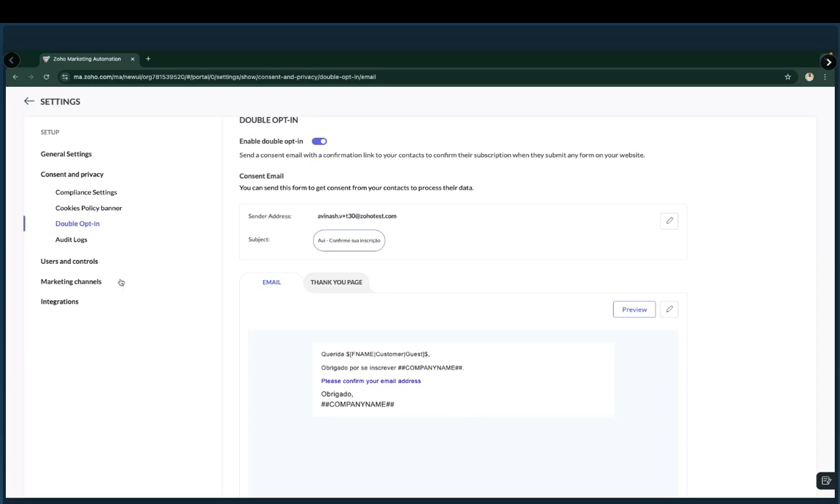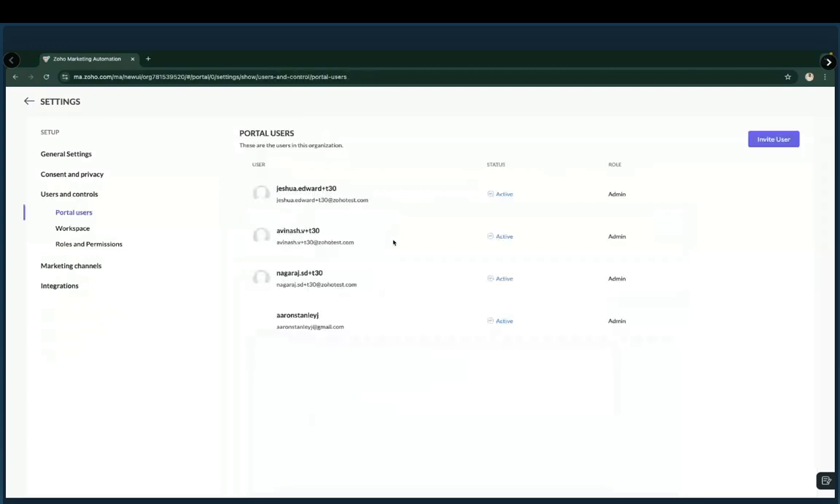Now, coming to users and controls, you have an option for portal users. So here you'll be able to see all the users that you have added in your account. By default, you'll be able to add 5 users. So you have the invite user option. If you wish to add someone in your account, who can have their own email address for login and their own password, but still be part of the same account, then you can just click on invite user and add their email address. Again, it's the same process. They'll be receiving a confirmation email on their end to their mailbox. Once they give the confirmation, they'll be added as a user here.